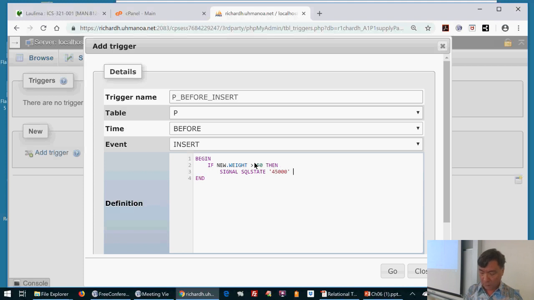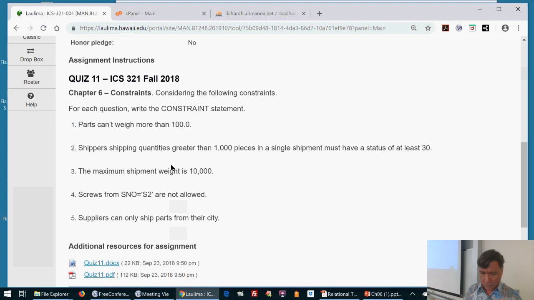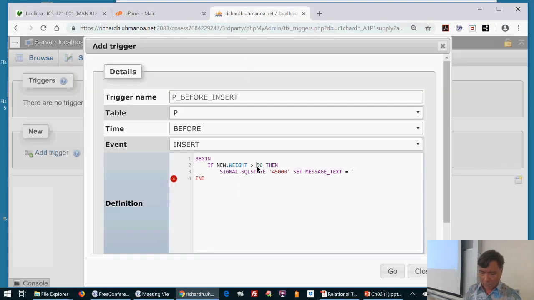45000, set message text equals... Is that what we're doing? Part weight, that's the same as quiz 16. No, parts 100, this is 50. Oh no, it is different. Okay, so we're doing 100. Then 'Part weight cannot exceed 100.'